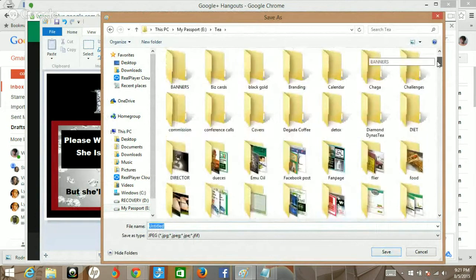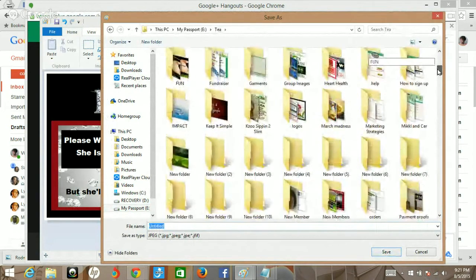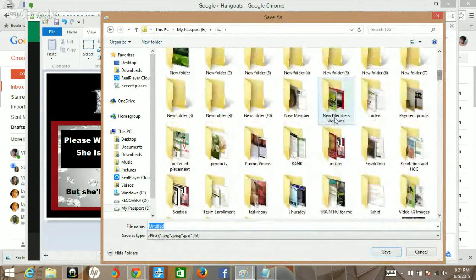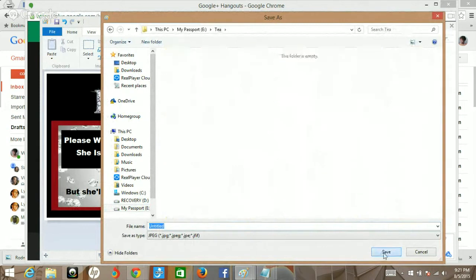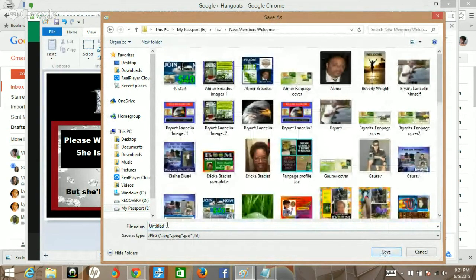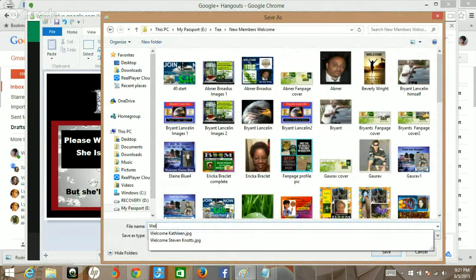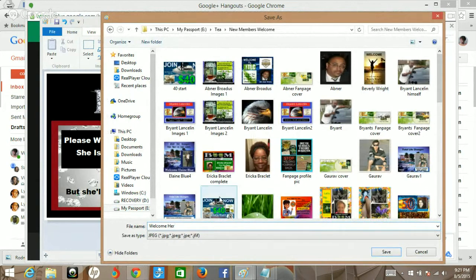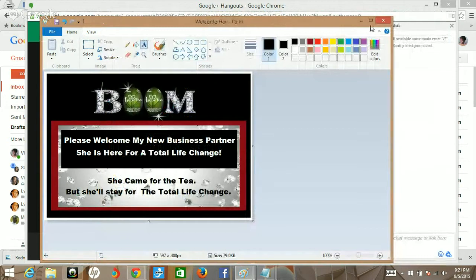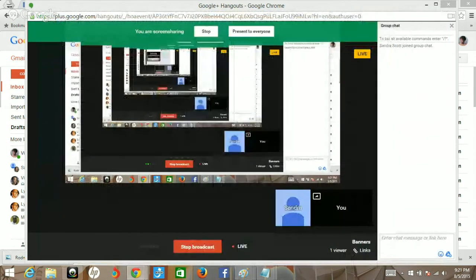And here's my T folder. That is for a new person, welcoming a new member. Then I'll say, because that one is pretty generic because I didn't put a name on it, welcome her. And then click save. And that's how I make my banners.